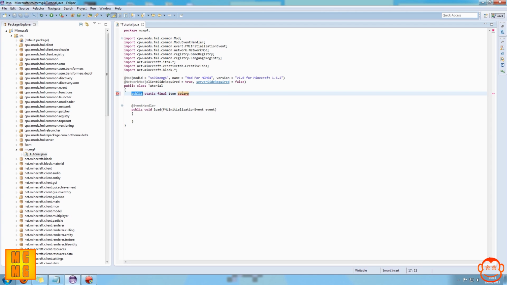Public means you can access this item from other classes, so if you wanted to, I don't know, use this item somewhere else, like this mob drops this, then obviously you can use it if it's public. Static means that in this actual class we can refer to square as just square. We don't need to put tutorial.square and have to say which class it is in. If we're already in that class, we can just put square.